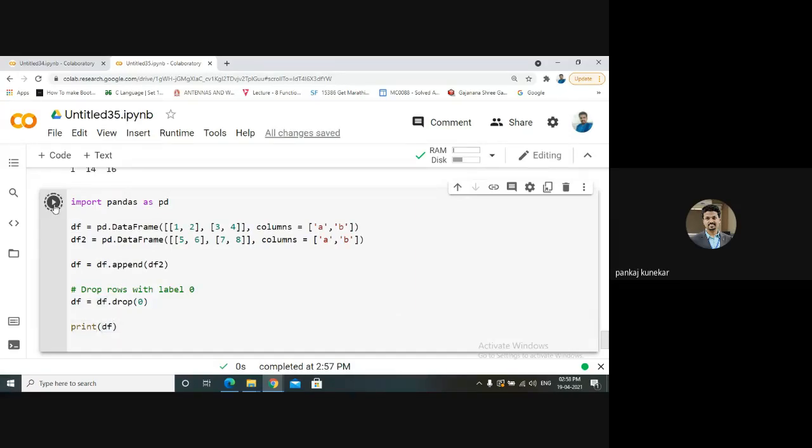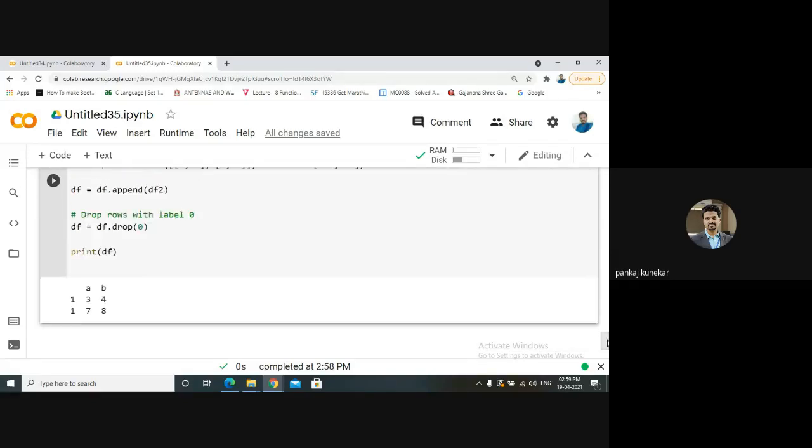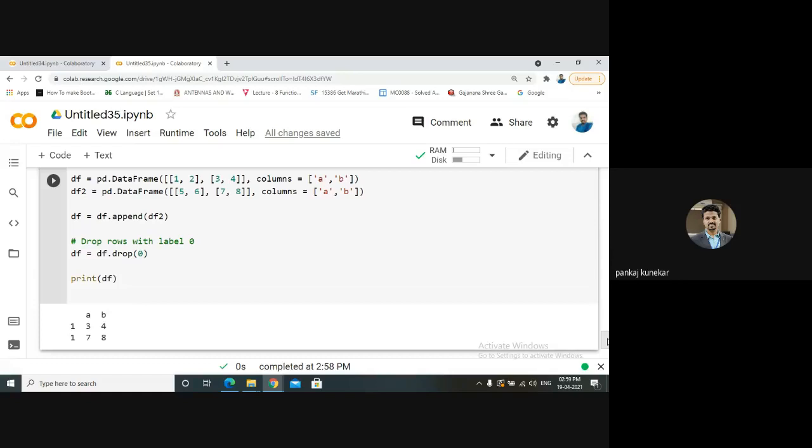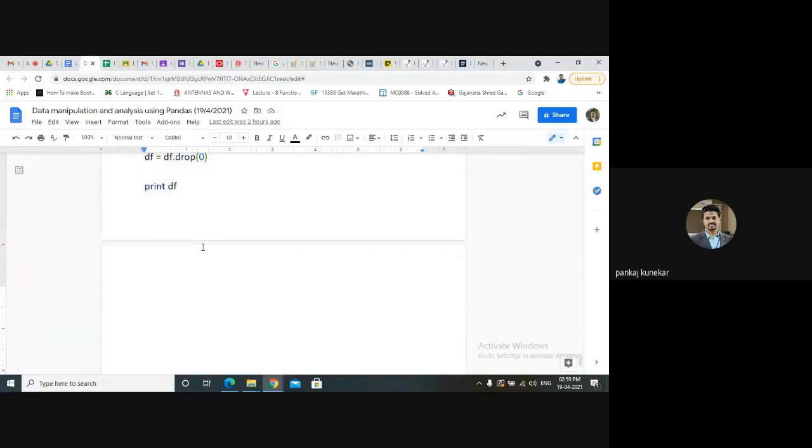df and df2 are created, df and df2 are appended, and we are performing df equal to df.drop(0). So 3 4 7 8, yeah, this will be deleted. This is the 0th element from both, 1 2 5 6. So all the 0th index elements, the label elements, will be deleted. The drop can be used to delete rows from your data frame.